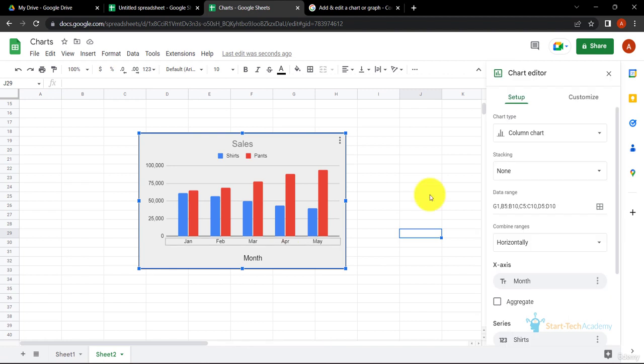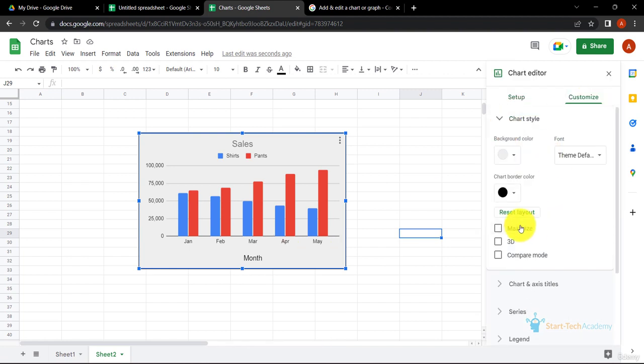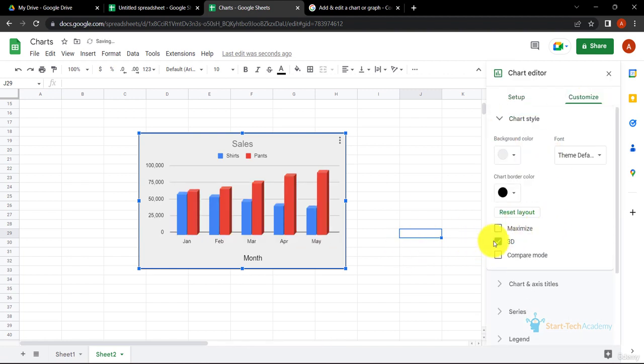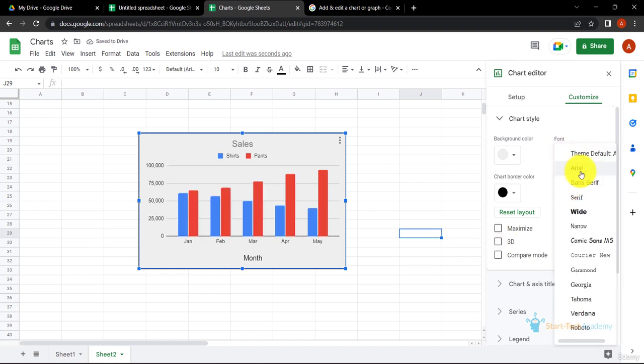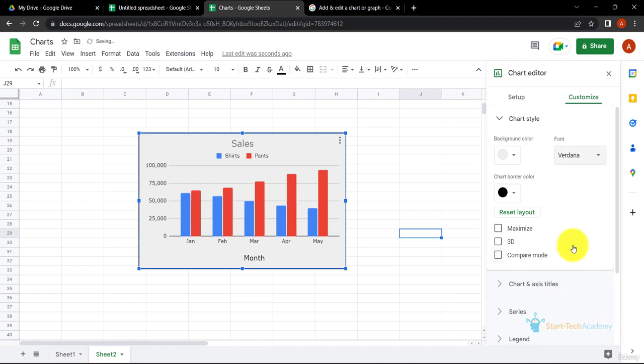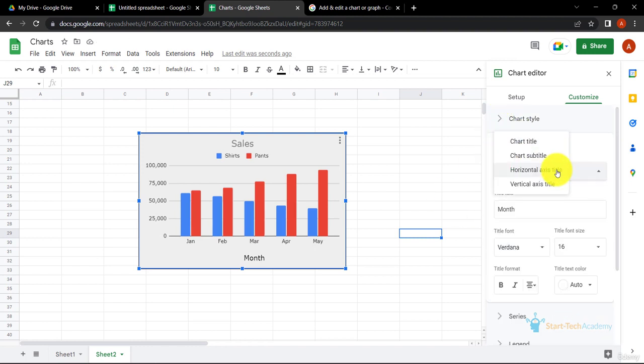Let's double tap again. Here, customize chart style. If you want it 3D, it is in 3D, but I guess the 2D was better. You can change the fonts from here. If you choose Arial, let's choose some other. Yeah, it is better. Now, moving to the others, you can change the chart title, the horizontal axis title, the vertical axis title, or add a subtitle to this chart.